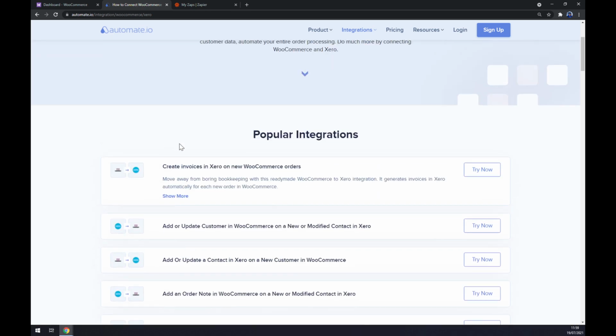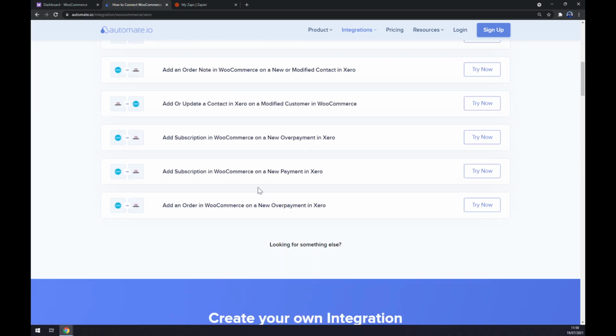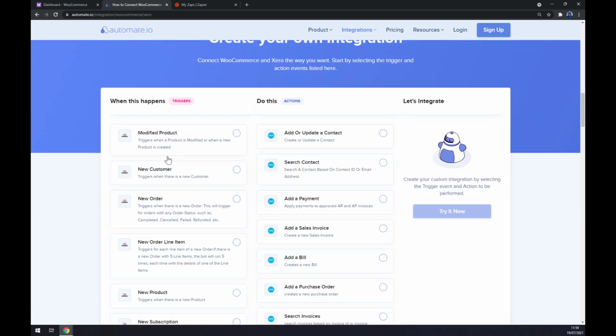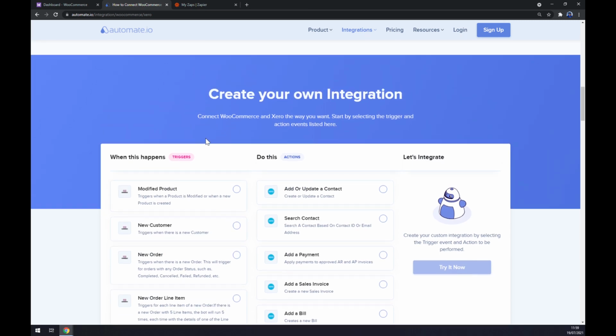If we won't be able to find the integration that we are looking for in those pre-made ones, let's keep scrolling down so you can create your own integration. Just remember, on the left side, underneath the triggers, you want to start with WooCommerce. Like this, I'm going for the first option. On the opposite side, underneath the actions, you want to pick Xero. So I'm sticking to the first option.